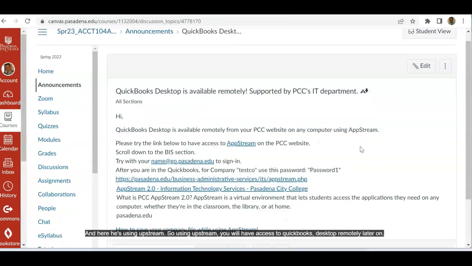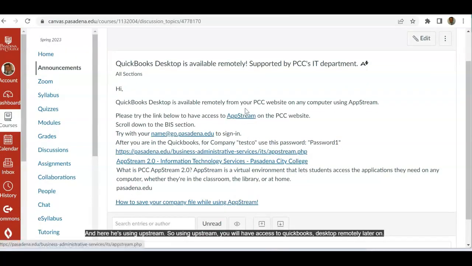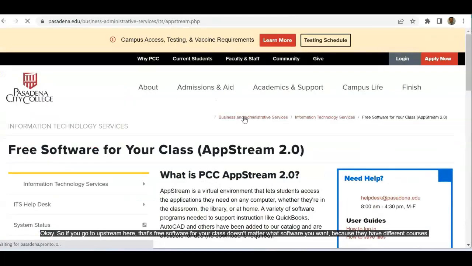And here is using AppStream. So using AppStream, you will have access to QuickBooks Desktop remotely. Later on, I can also show you if you ask me. So here are just some kind of links that explains how to do it. Okay, so if you go to AppStream here, that's free software for your class.